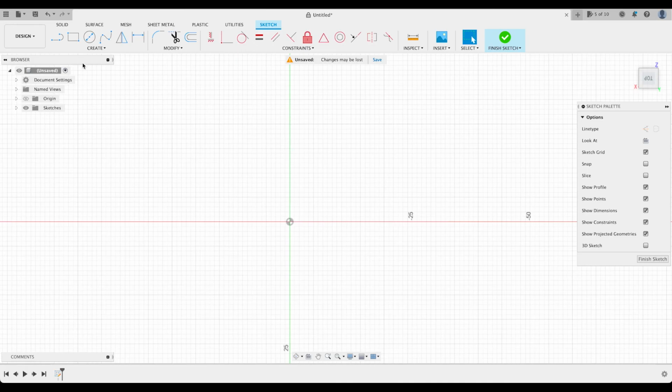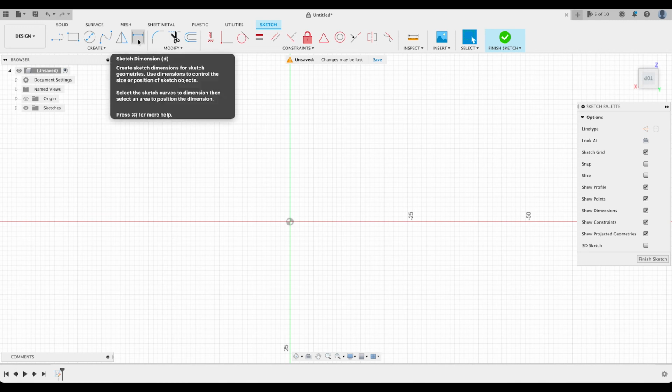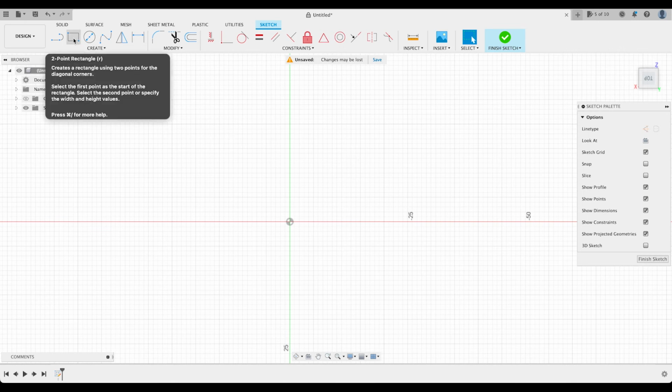You'll notice over on the create function here that we've got some tools here. We've got the line tool, we've got the 2-point rectangle, we've got the circle, we've got the fit point spline, we've got the mirror function, and we've got the sketch dimension, which is great for orienting content, and I'll show you how to use that all in a moment. But for the first instance, let's just simply create a 2-point rectangle.